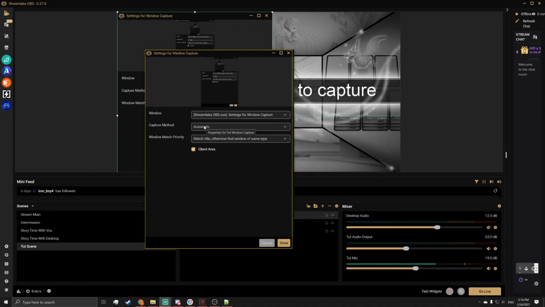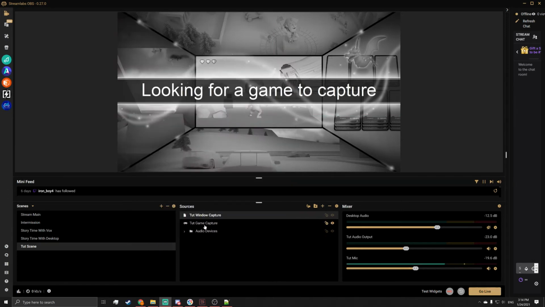The capture method can be automatic, or it can be bit by bit, or it can be Windows graphic capture. Typically, you'll want to go with automatic if you don't know what you're doing. Now that that's done, as you can see, because the pop-up was closed, I'm now not capturing anything. And that is the issue with window capture. If anything goes wrong, your stream is going to be left in the dark, literally.